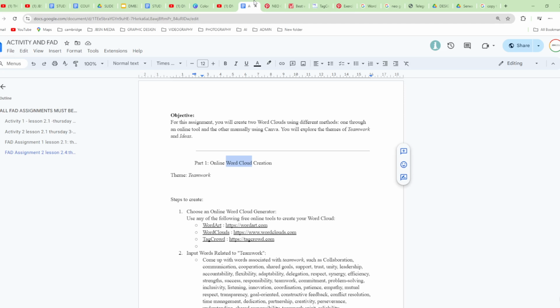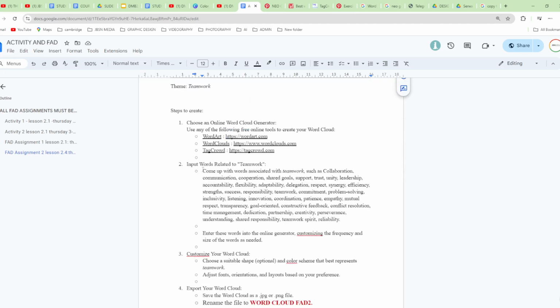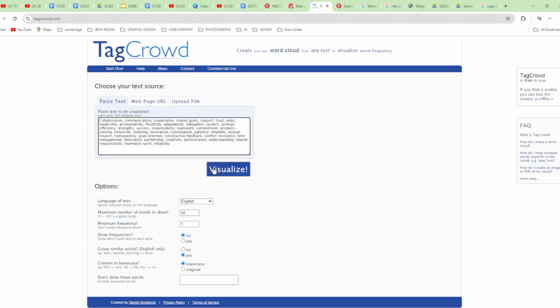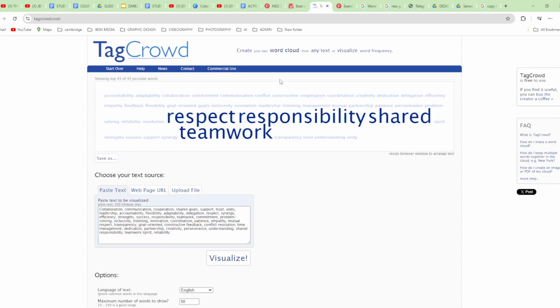You just come over here. It says come up with the words associated with, such as collaboration. So you just copy all these things, come to any of the sites, paste it here, and say visualize. Then that's basically all. And this is what this one gave me, but I don't like this one. This is not nice.